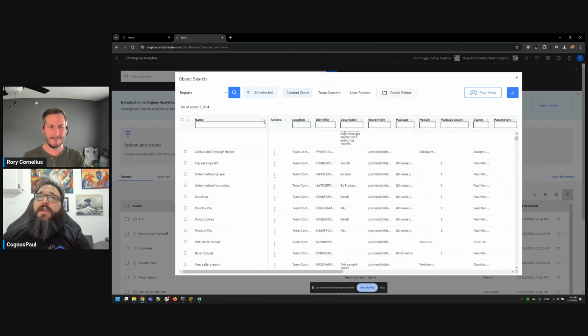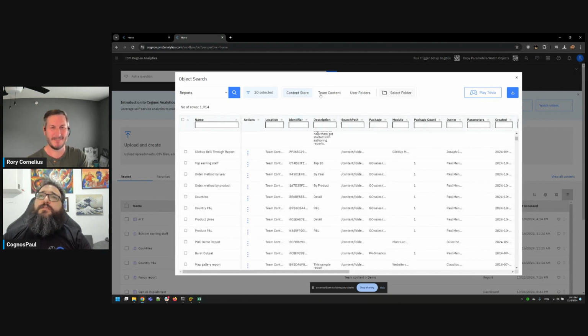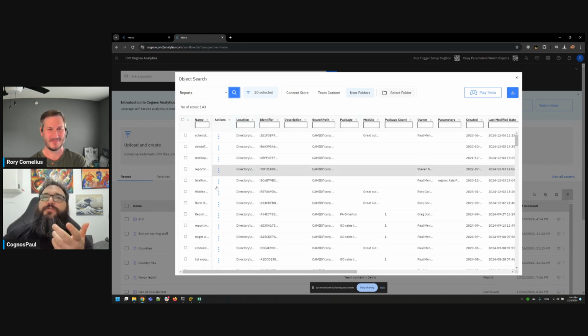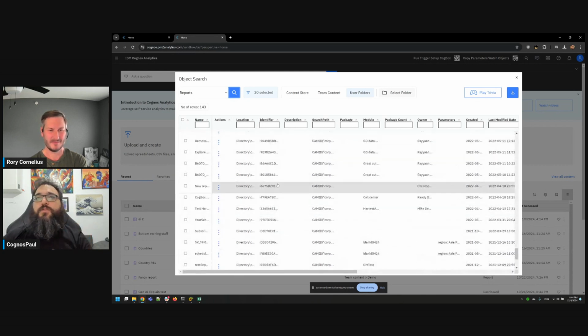Another nice thing that I've added here is we can filter down where we want to search things. So I only want to see reports in user folders. If I do this again, this should now be a little faster, I hope. I don't think many of our users, there we go, only 143 reports in user folders.